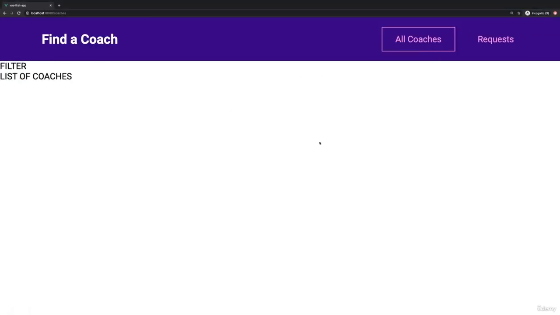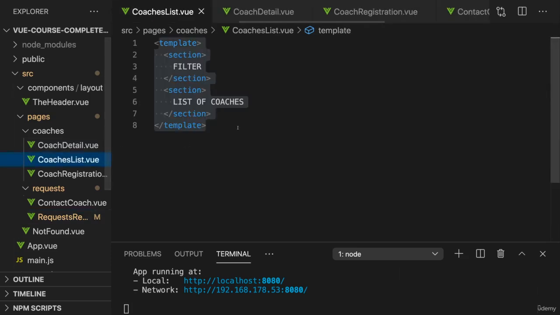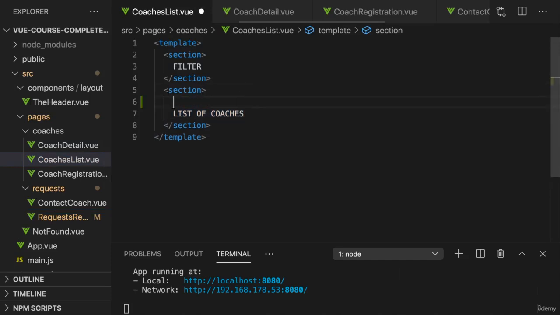Now the other pages are a bit hard to reach at the moment. We got no links to get to the contact page or to get to the registration page, but we can at least add some of those links already, I guess. For example, in the coaches list, yes, we don't have any coaches yet, but outputting the list of coaches will actually just be a part of this component here.